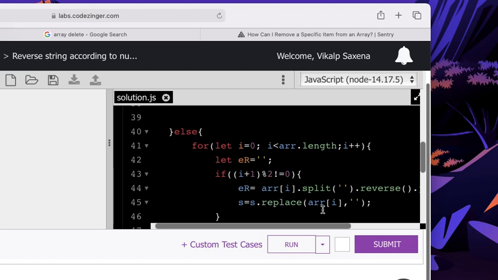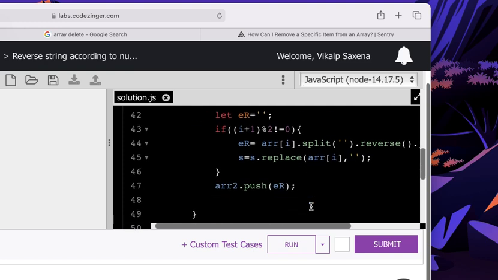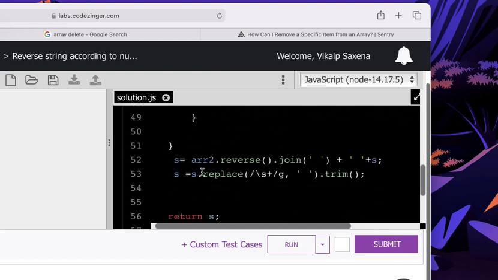Then I've replaced s with s dot replace, replacing every reversed word. The reversed word is the word at array index i, so I replace that element of the array at index i with an empty string. And then finally I've pushed that reversed element into array 2, and then finally I have assigned s to this value.